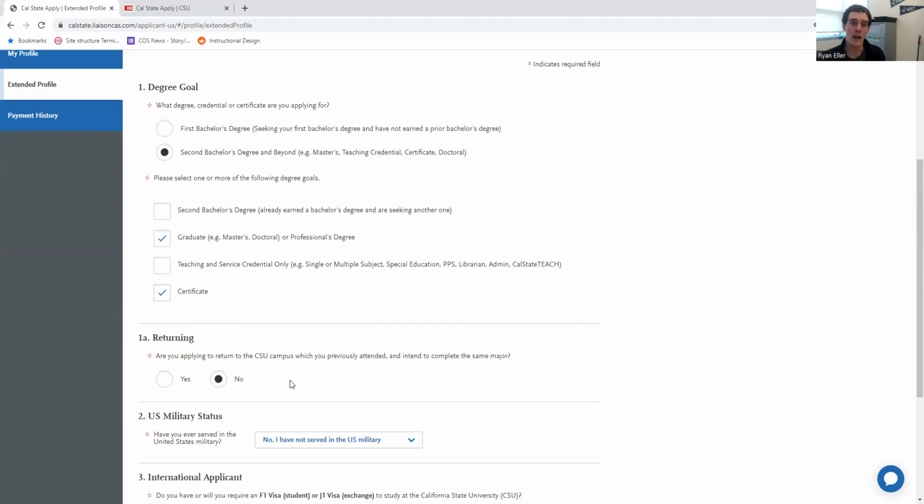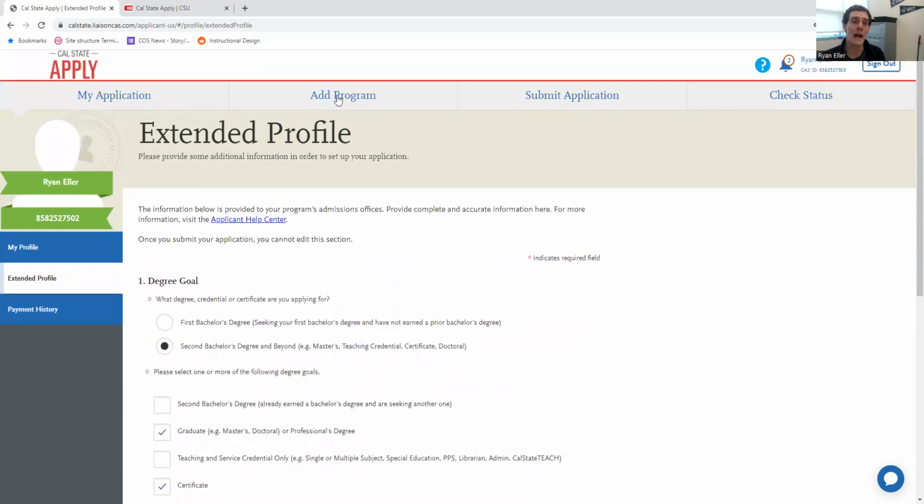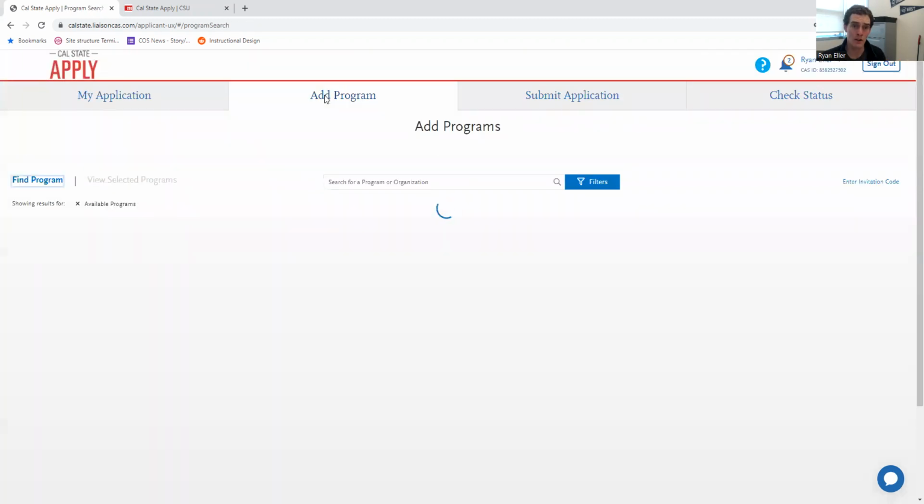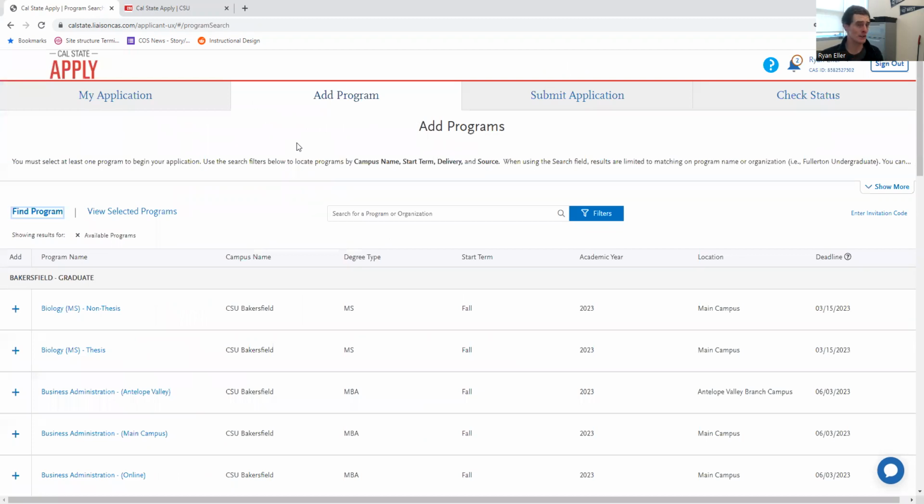So once you've done that, you can scroll up to the Add Program button. Click here. And the cool thing about Cal State Apply is it gives you all of the options, which can be a little overwhelming, to be fair. But this will show you all of the potential programs that are open across the CSU.